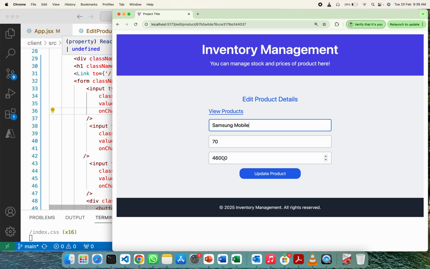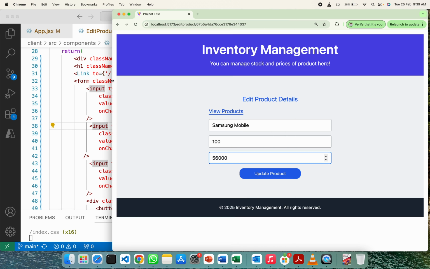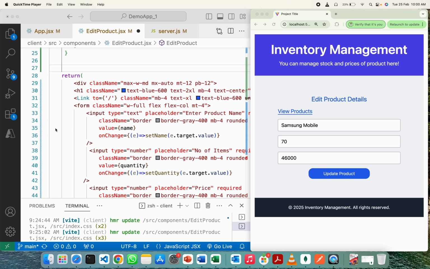So now we can change these values. For example, instead of 70 I will put 100, and I will make this change to 56,000. Then click update. When I click update, I want to save this update into the collection in the MongoDB database. For that, this button is a submit button, so we have to write a submit function in the form.